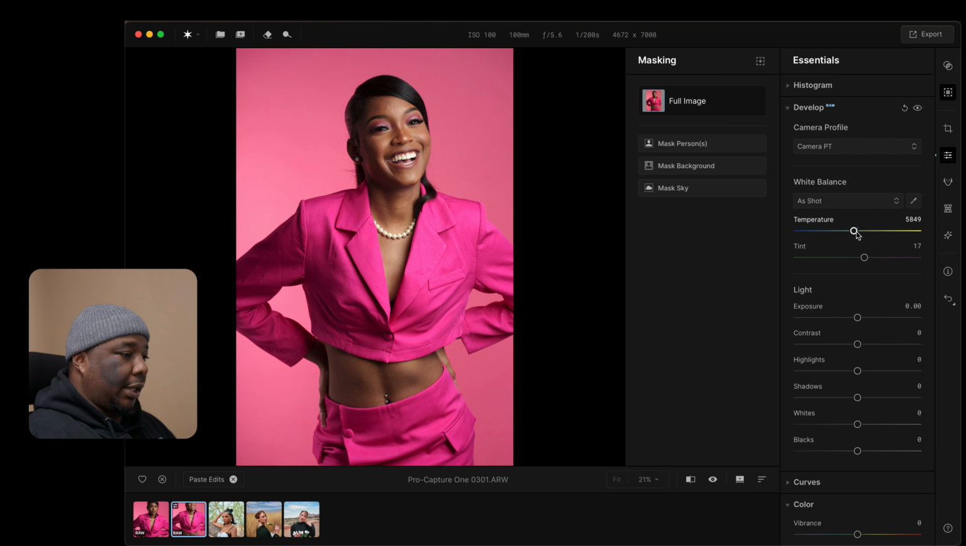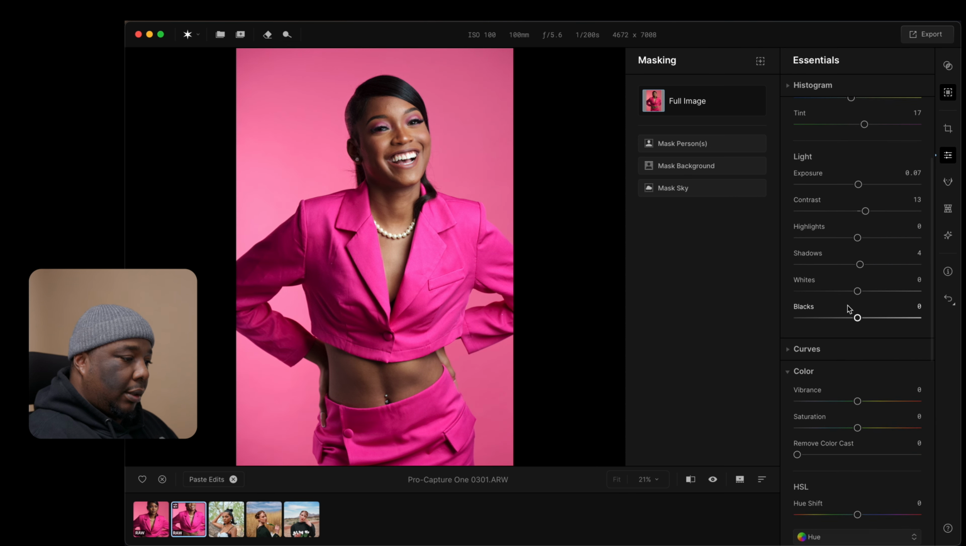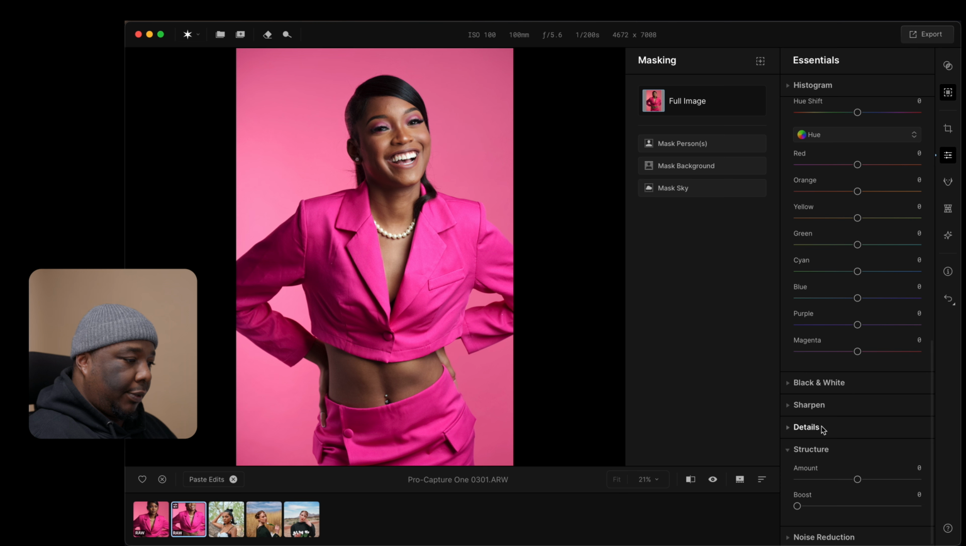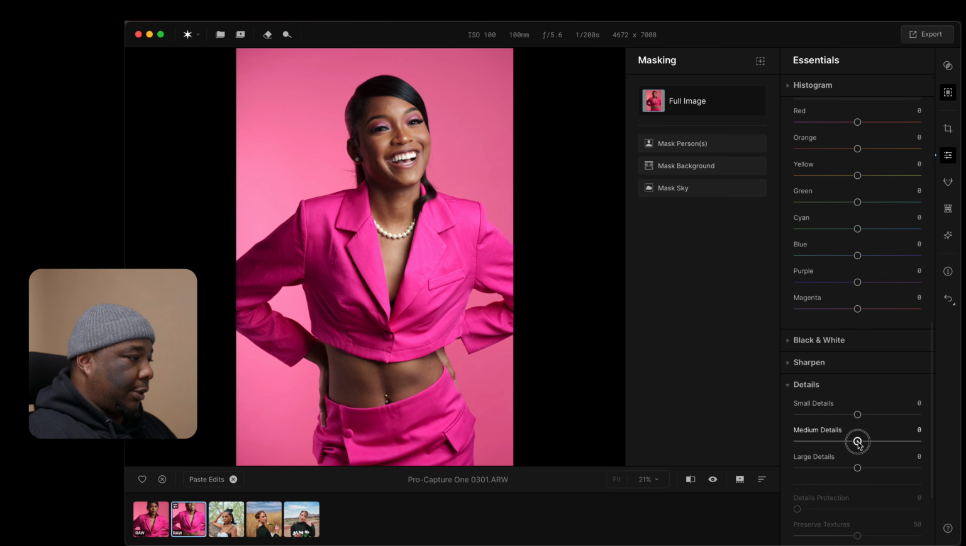Okay, so that's great. We're going to turn the white balance down a bit here. We'll bring up the exposure just a little bit. We'll turn up the shadows, but we won't do it too much because I want to show you an exciting feature in this. We will turn up the contrast a bit. And then we go down here to details. Medium details, we'll pull it up just a bit.